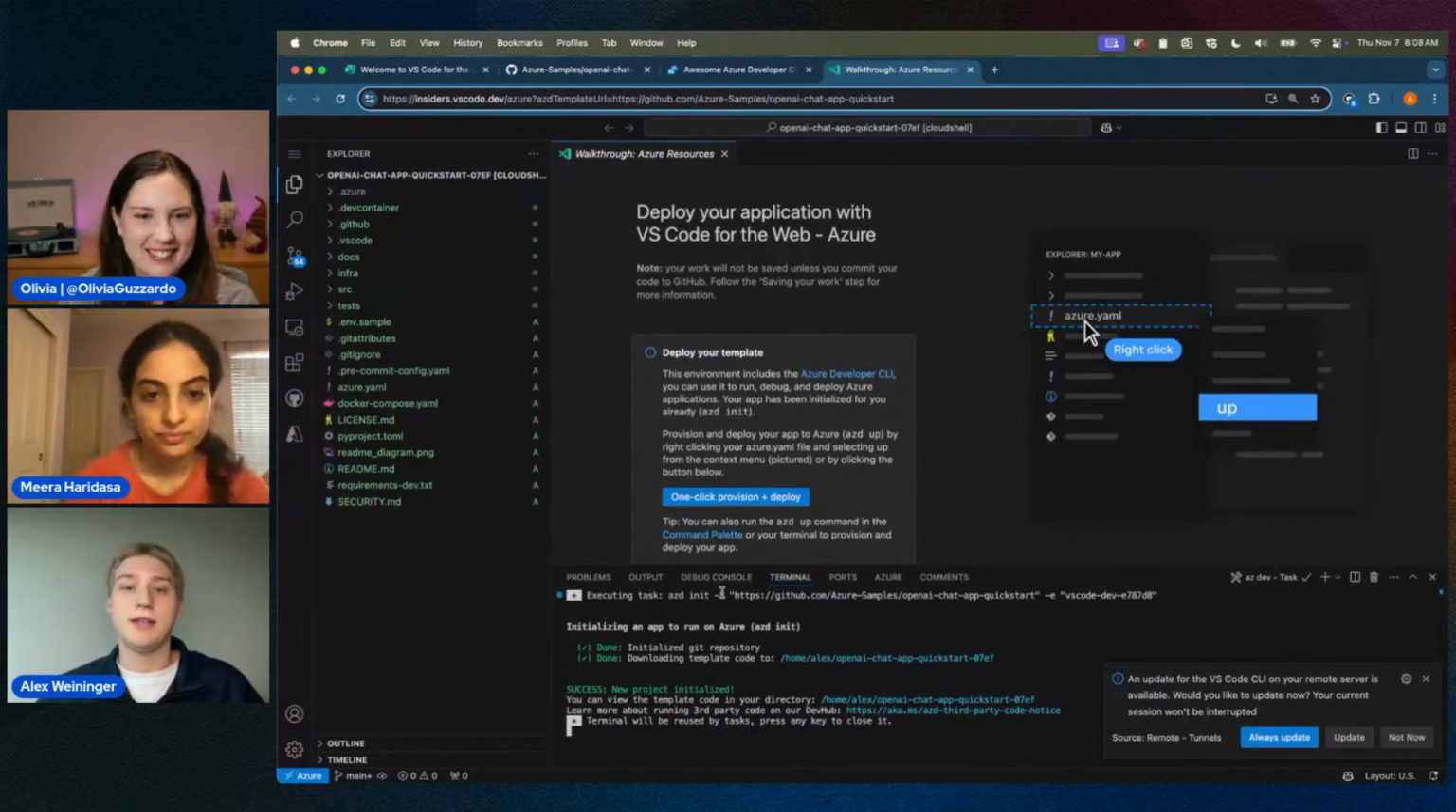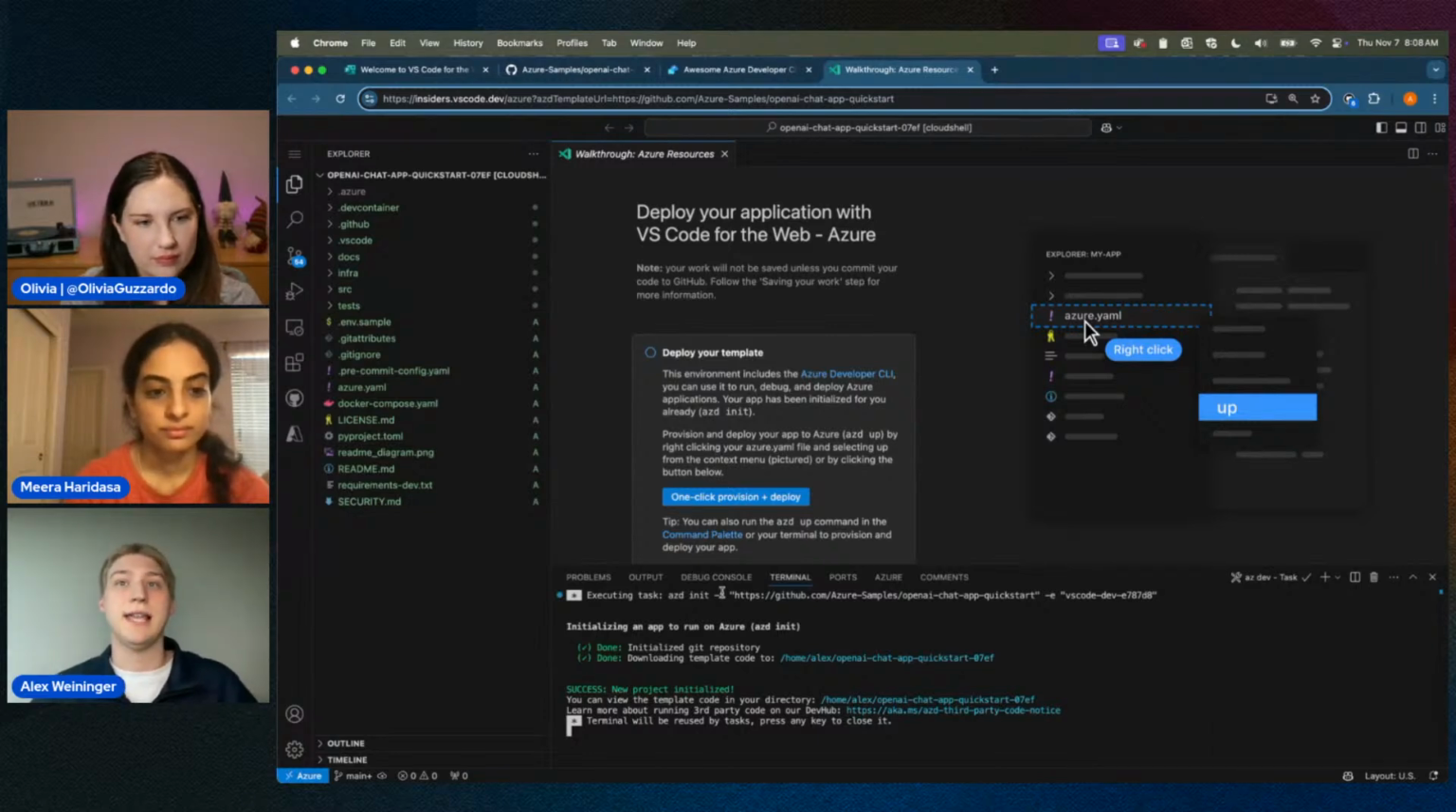So now as we load it into VS Code for the Web, a lot of things just happen in the background. First and foremost, we set up your Azure Cloud Shell, and then we used AZD to initialize the template we selected from the gallery. And so as you can see down here in the terminal, we ran AZD init.